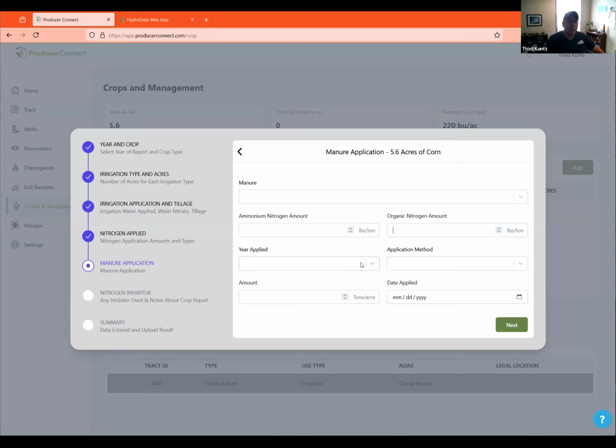So we need to have some known year that you applied it: this year, a year ago, 2 years ago, 3 years ago. So we know when you applied it, and we can account for that lag effect of manure coming in and converting into usable nitrogen for the plants.